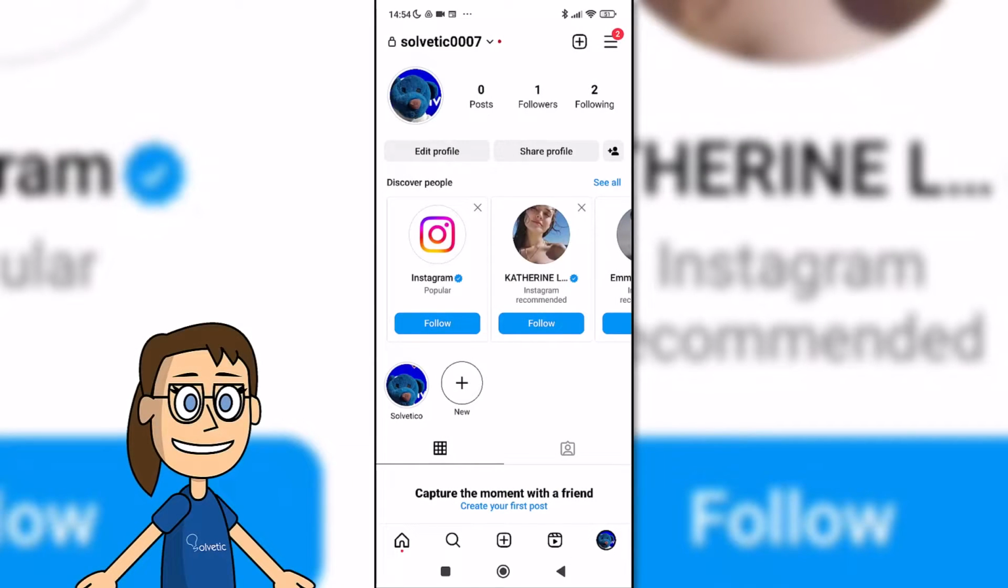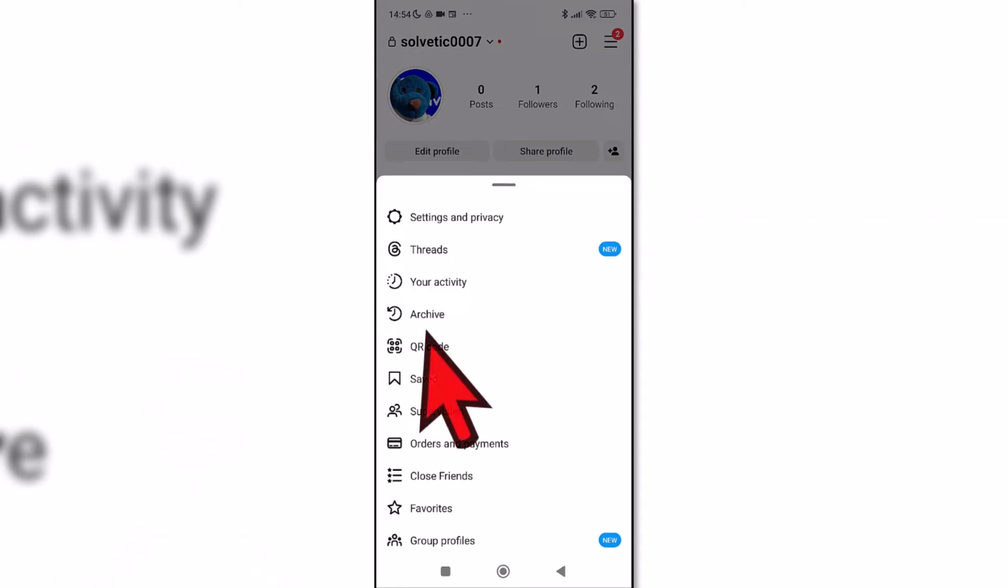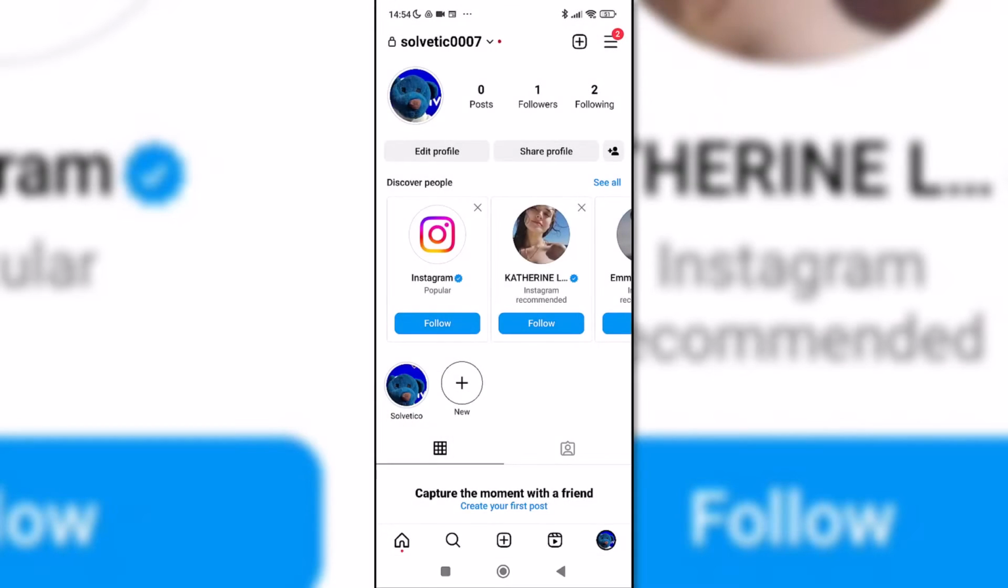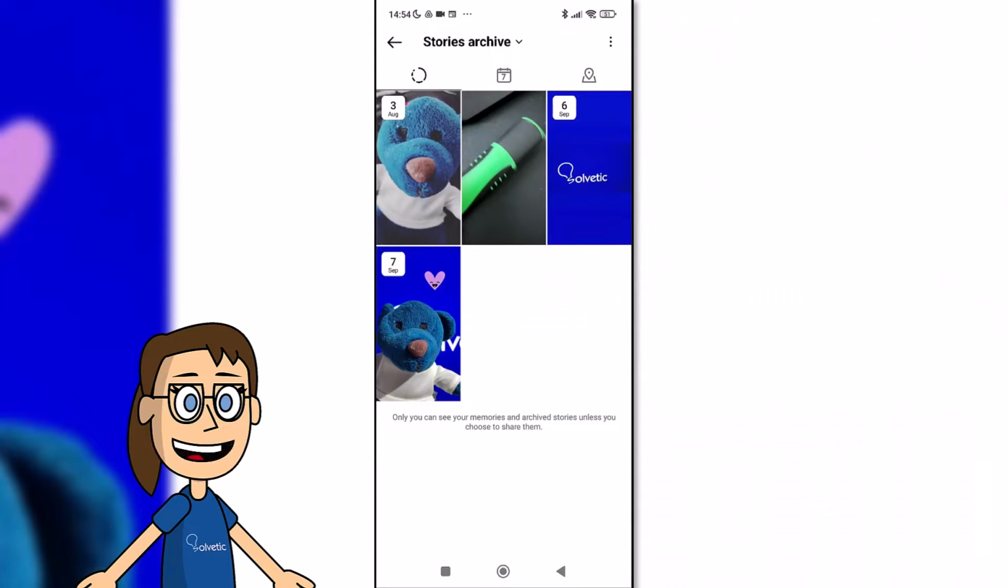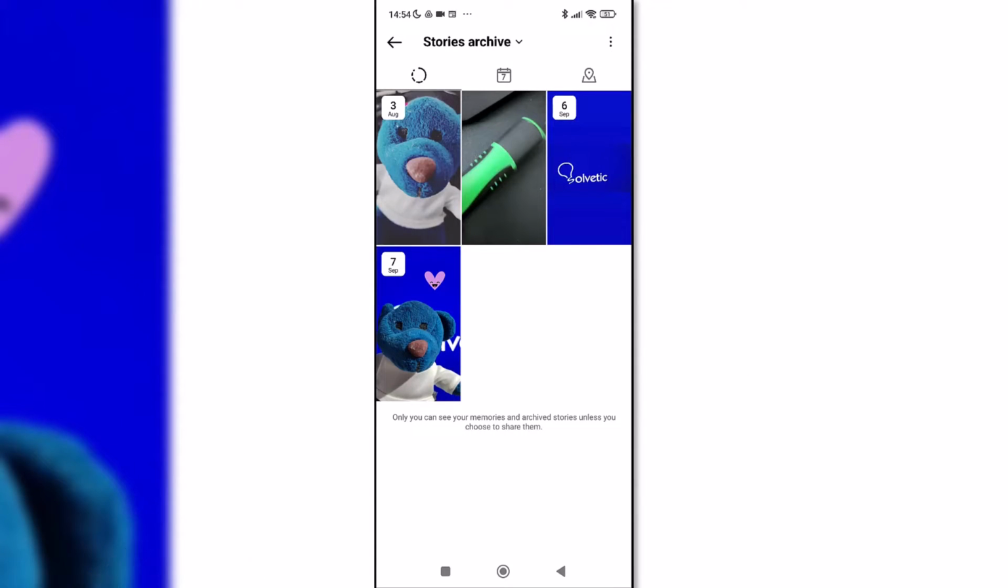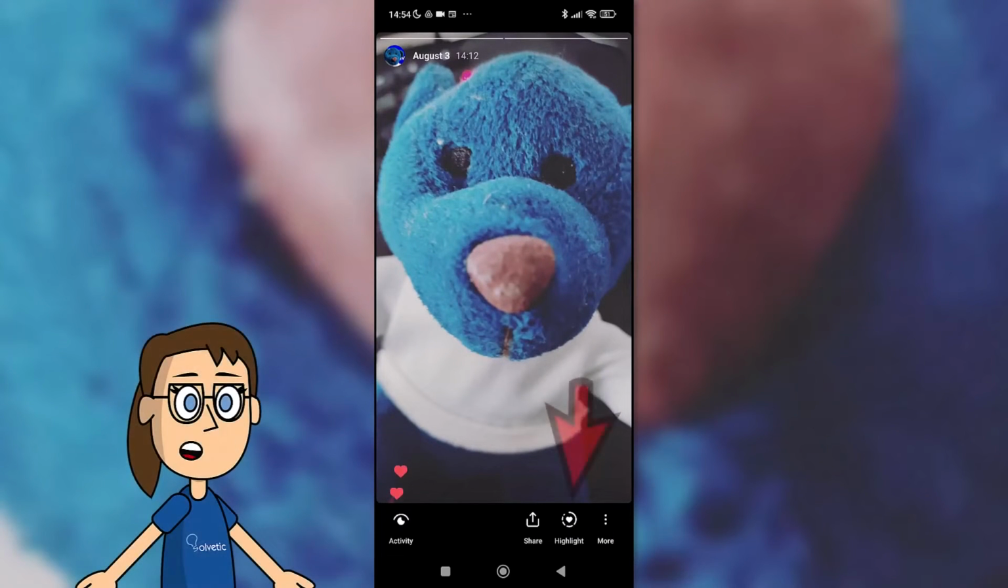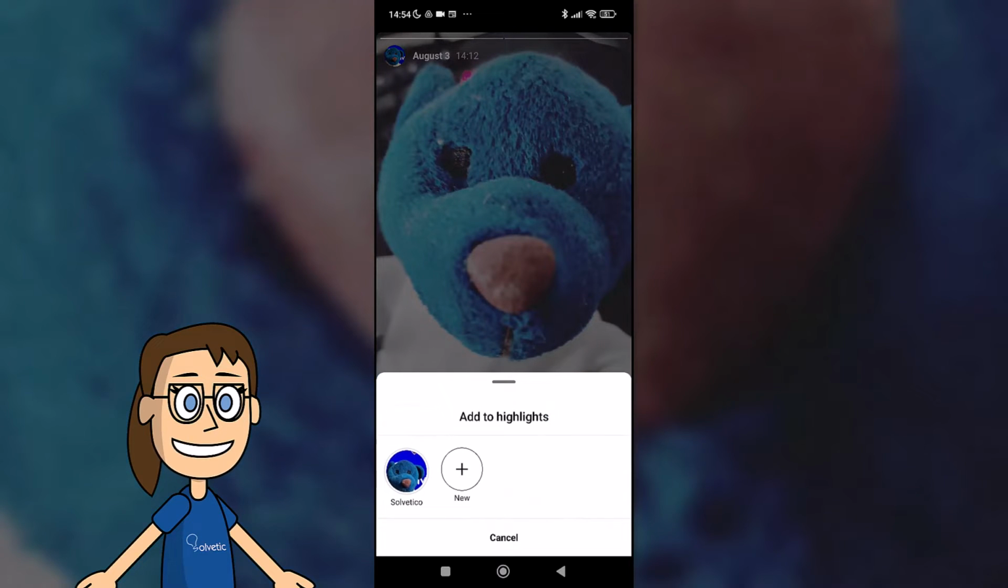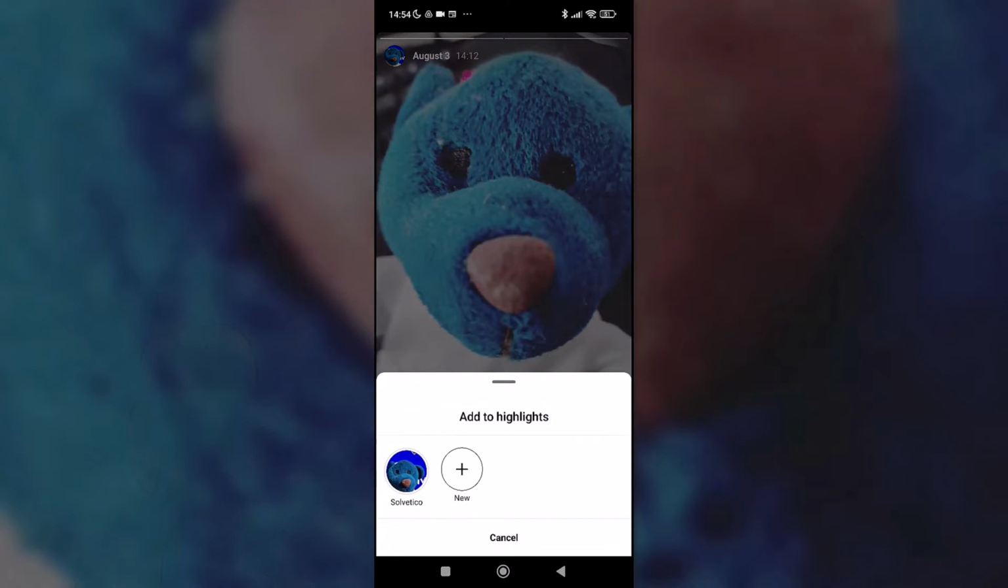If we want to highlight a past story, we must go to the archive. To do this, from your profile, click on the top drop-down menu and click on Archive. Here, search for the story you want and click on it. You will see that the lower highlight option appears just as before. Click on it and choose the featured category where you want to add it.